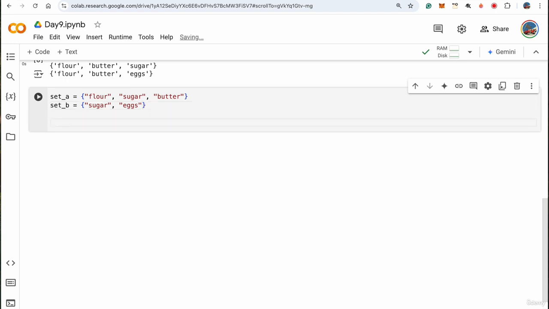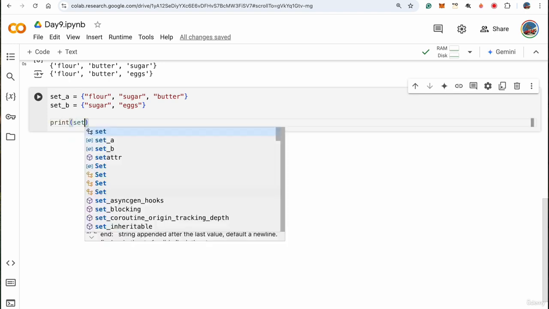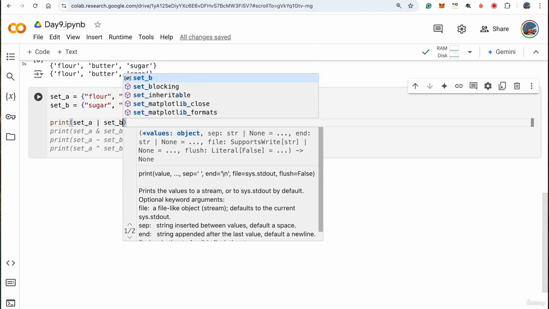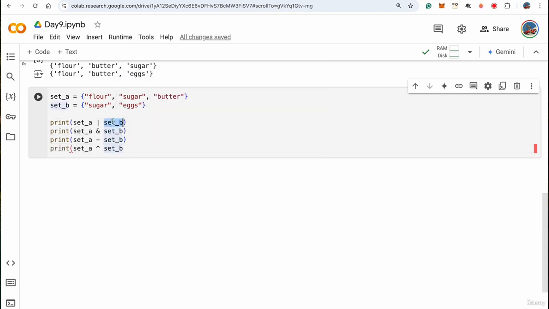Now if you want to see the union of these two sets, you can just say print set underscore a and use the pipe symbol and say set underscore b. This will give you the union of two sets using the pipe. If you want to see intersection, you say set a and the ampersand sign. This is the character which is above 7, also called and, and set b. This will give you the intersection of the two sets. And then I'm going to remove this, set a minus set b. This will give you the difference between two sets.